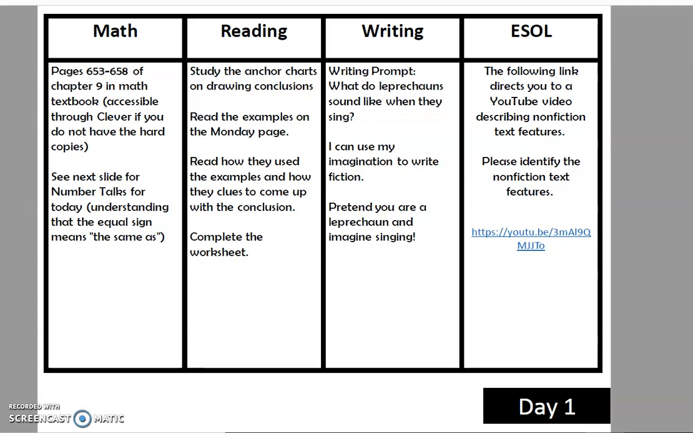Writing, we're doing some more writing prompts again. So writing prompts are just things that students can use and write just a few sentences. These actually come from the same page that we got our other writing prompts from. And write 1 or 2 sentences. And if you feel the urge to keep writing, oh my gosh, there's no limit to the writing that you can do. So our writing prompt for today is, what do leprechauns sound like when they sing?